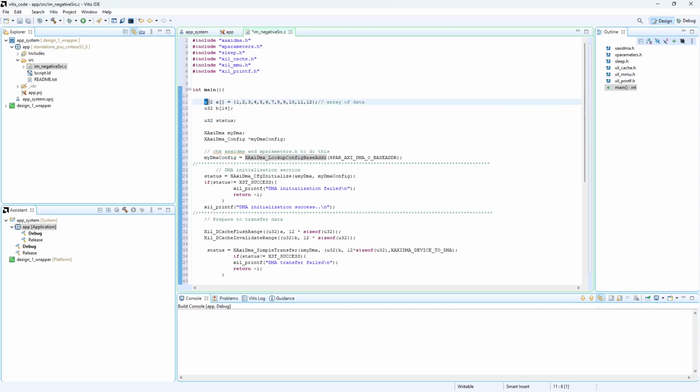So here I have an unsigned 32-bit array, its name is A. These are the contents of the array. This is the data that I am going to transfer through the DMA to my device. So what is your device? That is the custom IP that you have created, your image negative IP.